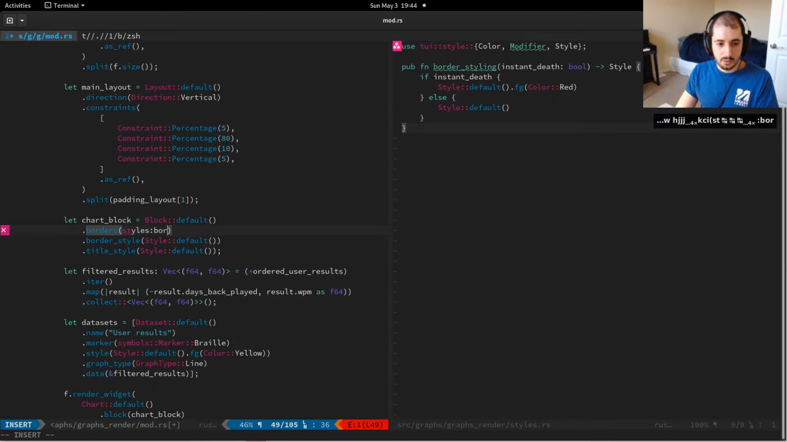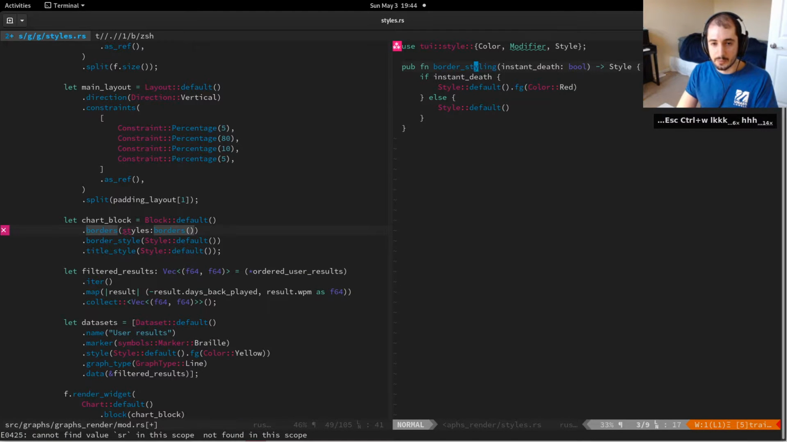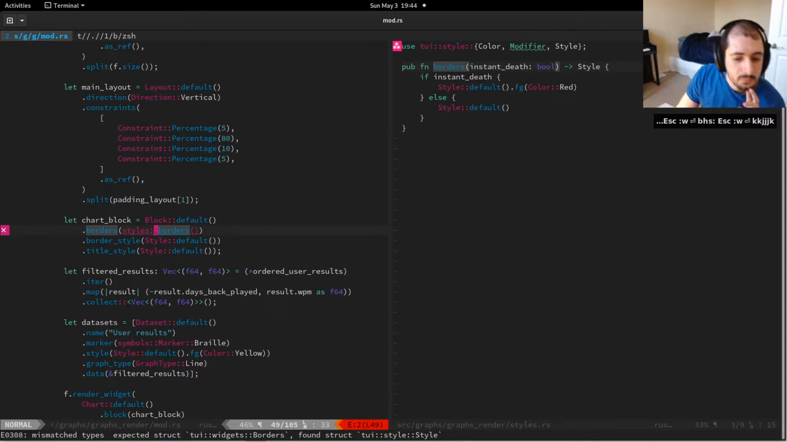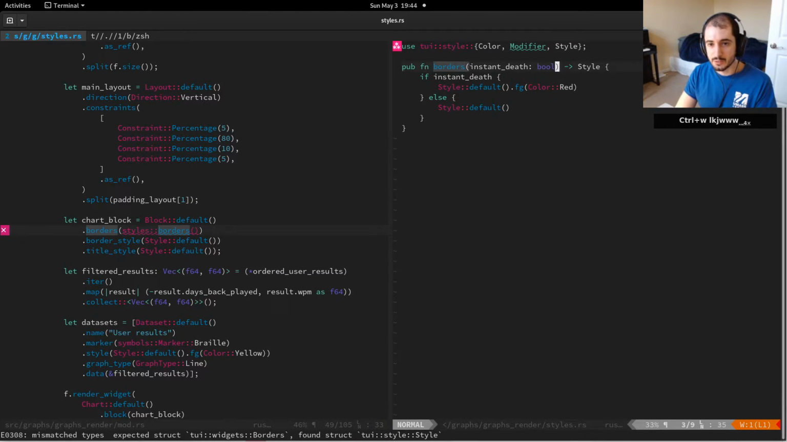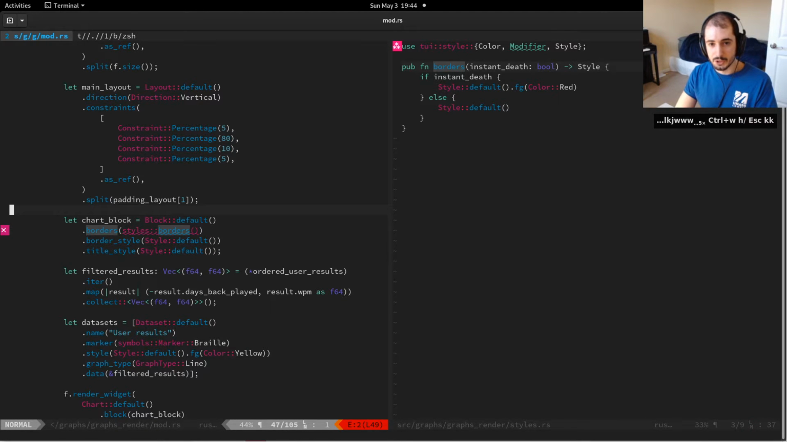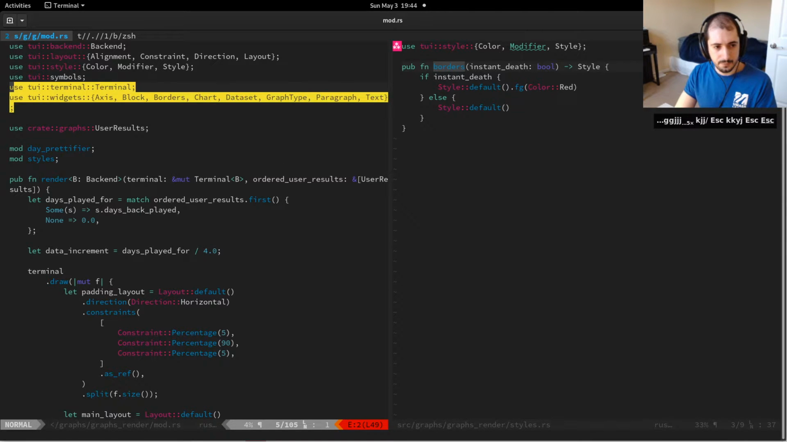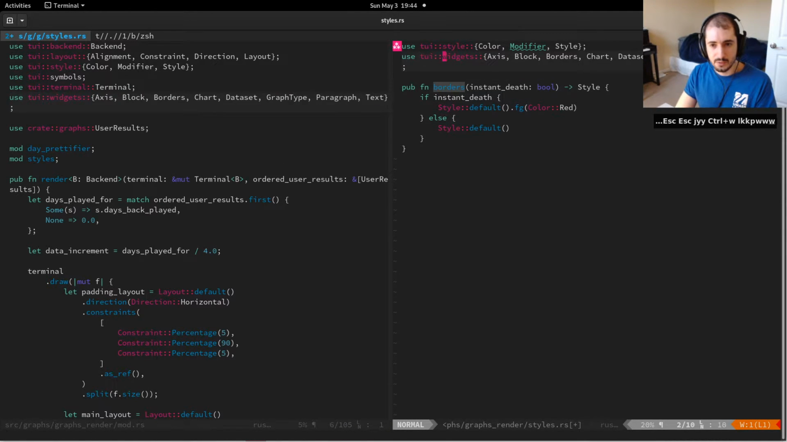Styles border. Actually, let's call it borders. I think that would be a lot better. Expected struct borders. Okay. Or you can have borders, I guess, which is a widget, I think. Yeah. Does that make sense?